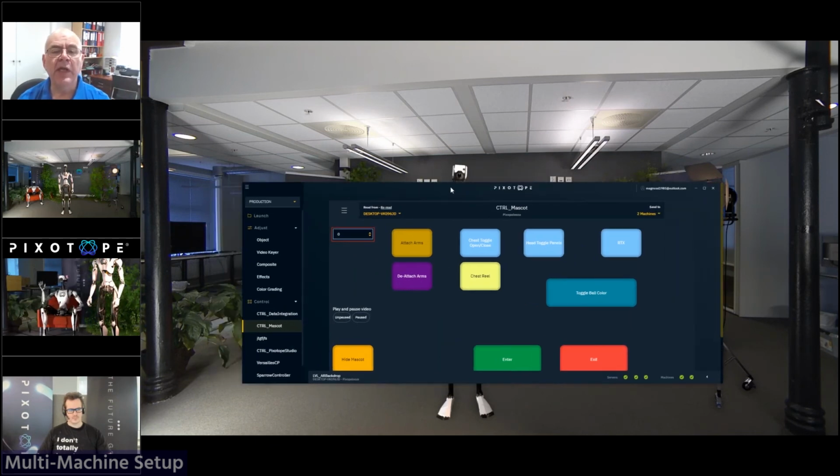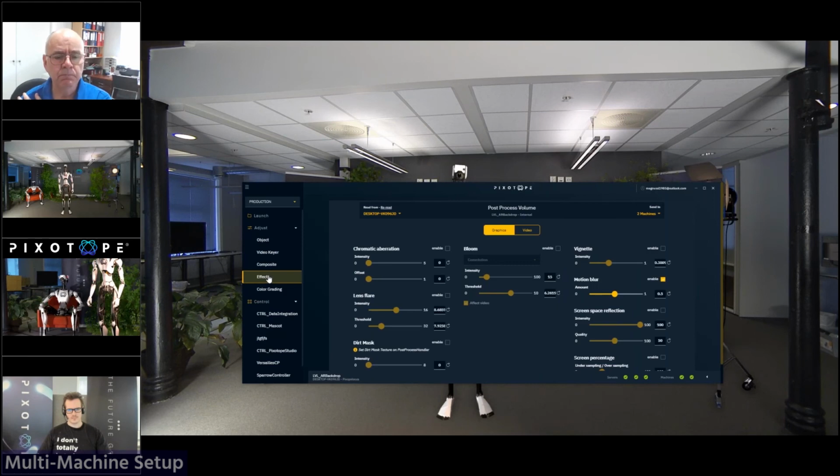So now we have dot in there. I was going to just have a little look at some effects for a second. Let's have a look at, sorry.